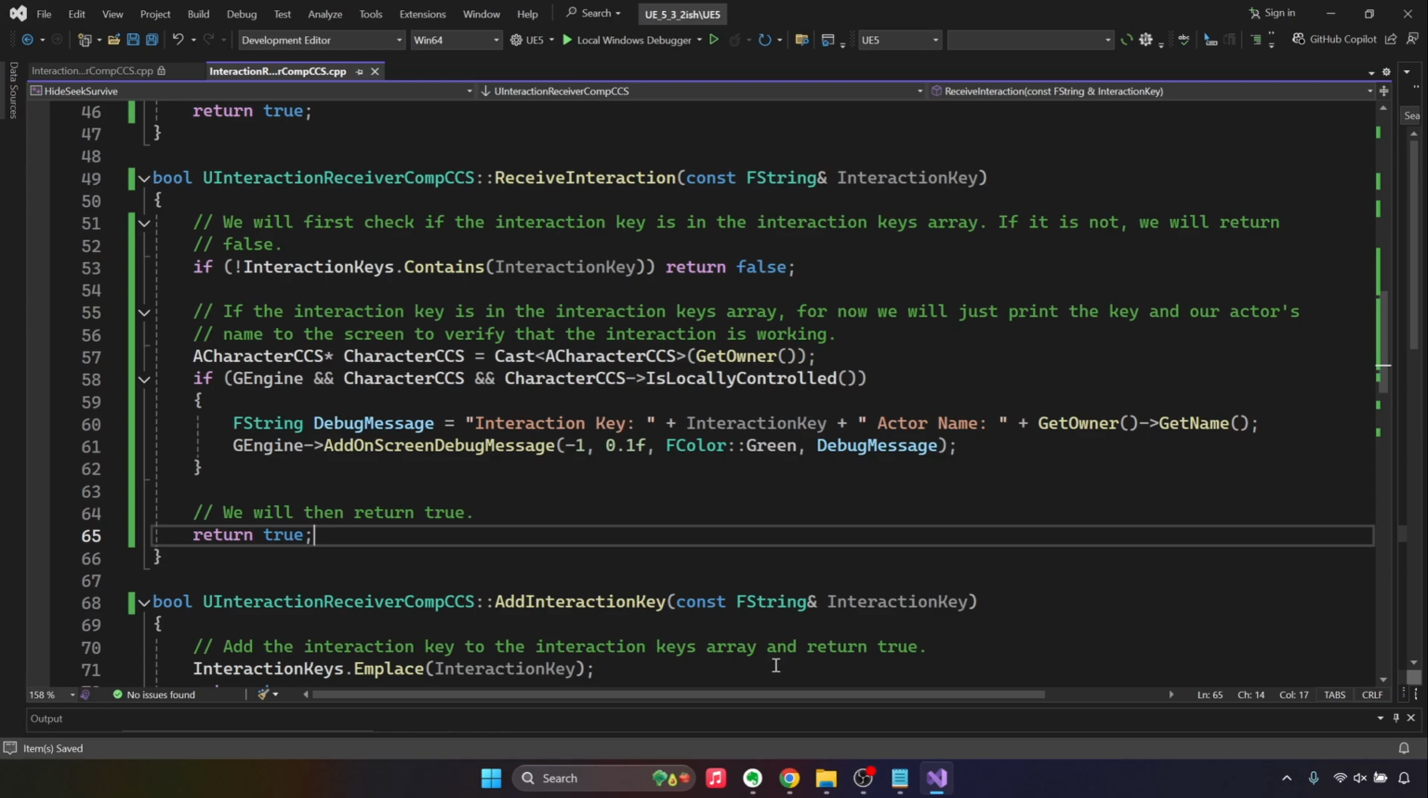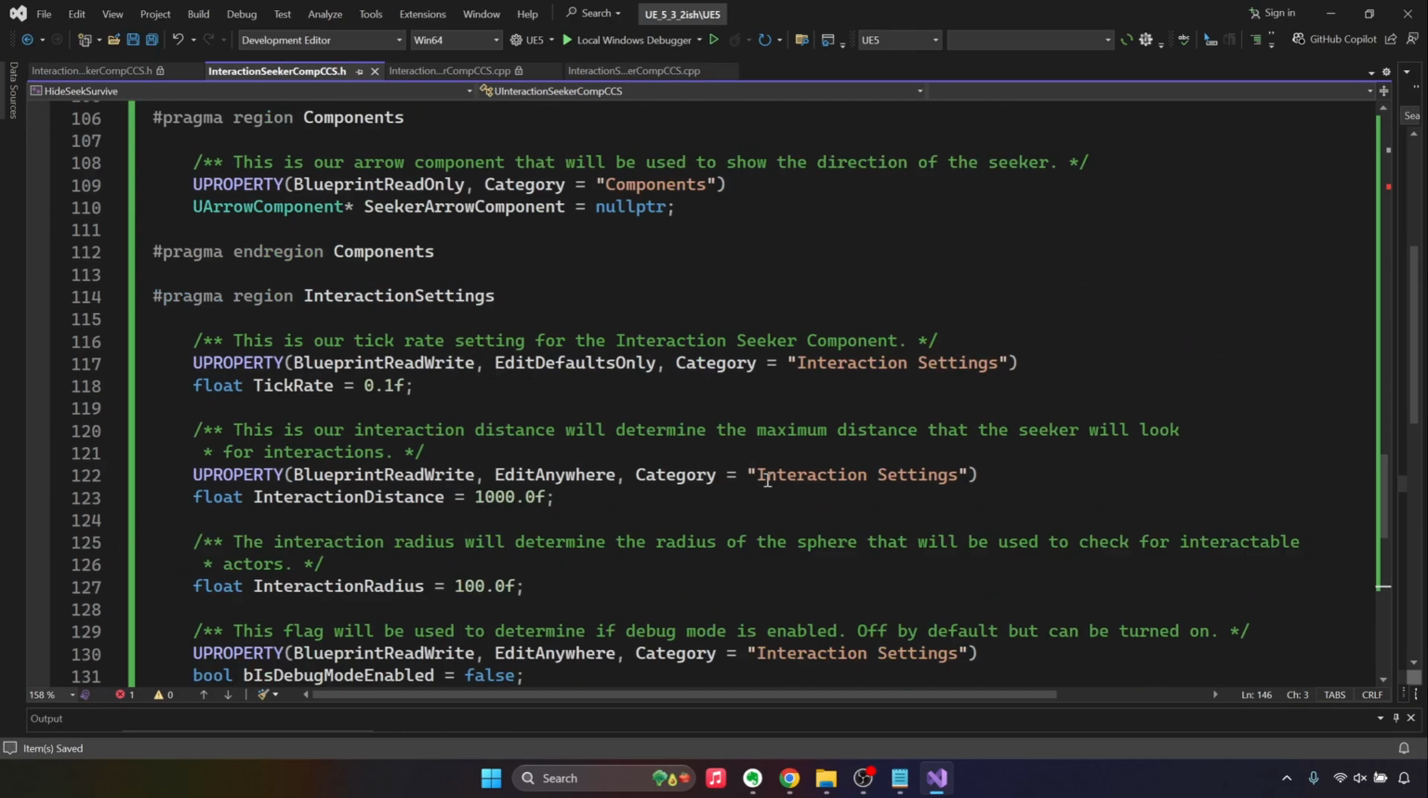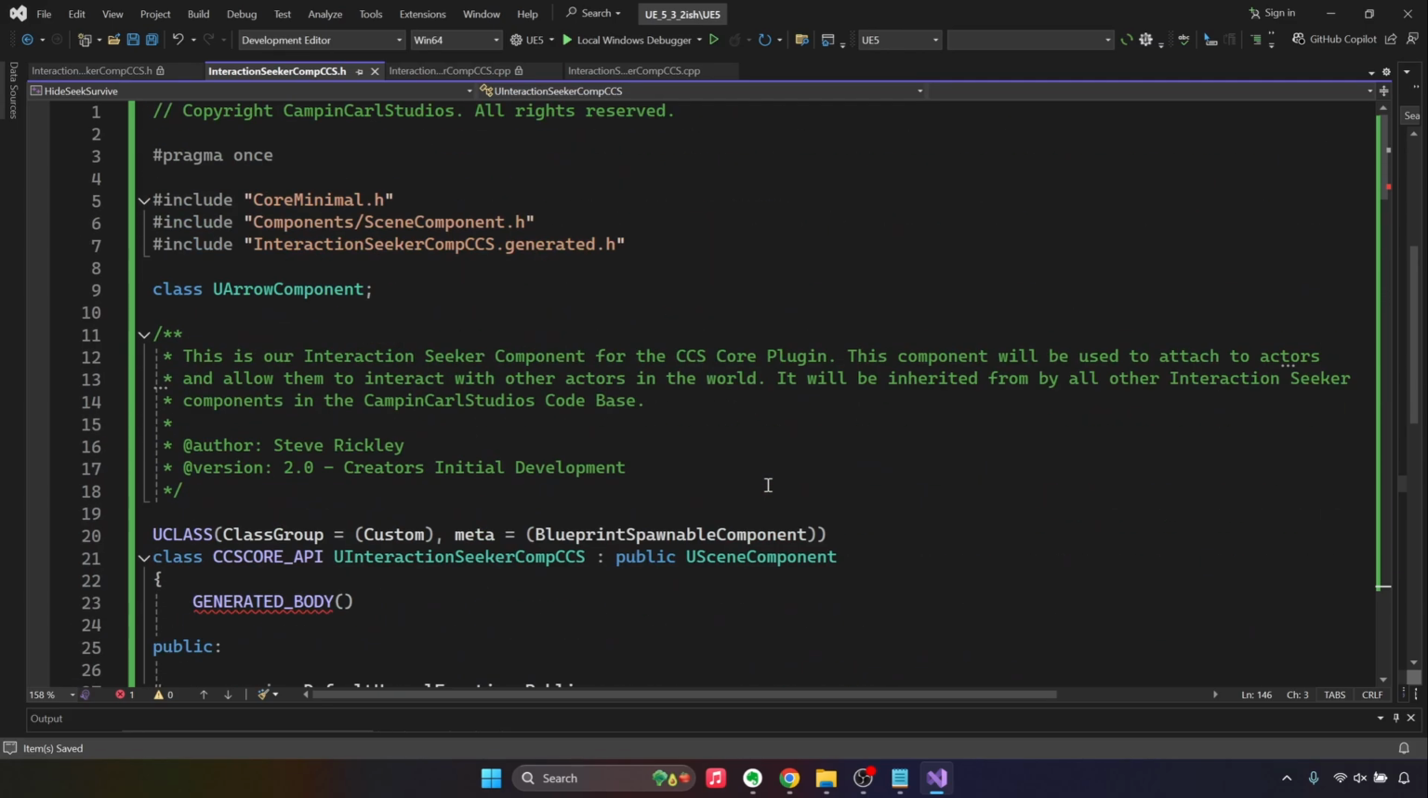And now we move over to the seeker, and what's funny is I fixed the not putting in the right class just by pasting in all the code. As you can see, it says useScene component now. Just a happy accident. But yeah, we'll swap in the description, and this is basically going to be used to seek out interactable actors in the world.